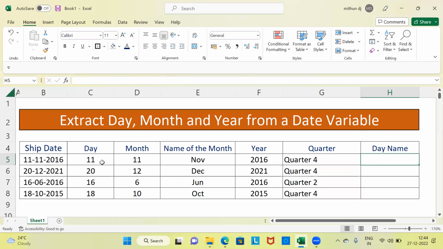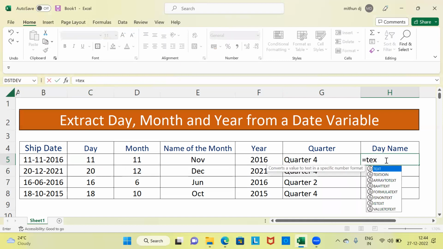You can see here in the column number C, we have extracted the day number as 11. Instead of displaying the day number, many times we may be interested in displaying the weekday, that is Monday or Tuesday or Wednesday or Thursday. How do we do this? How do we display the weekday? This is where we can use a very simple function which is called as text function.